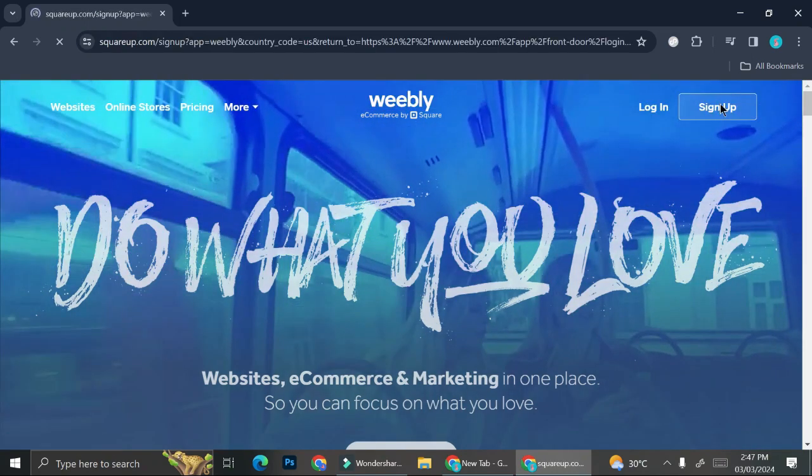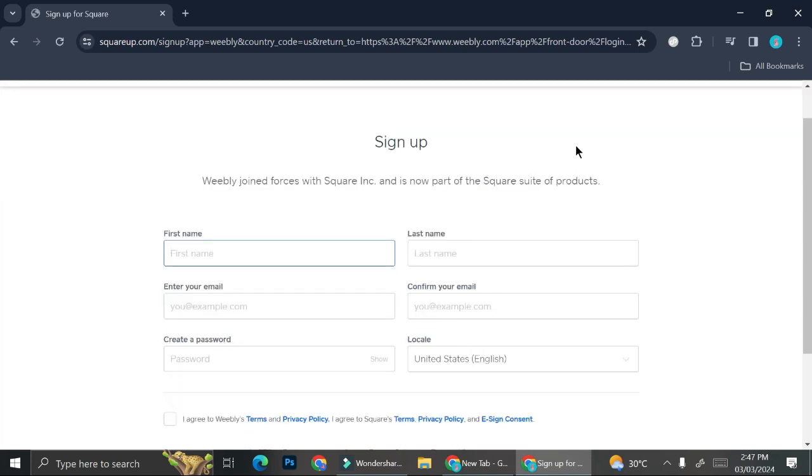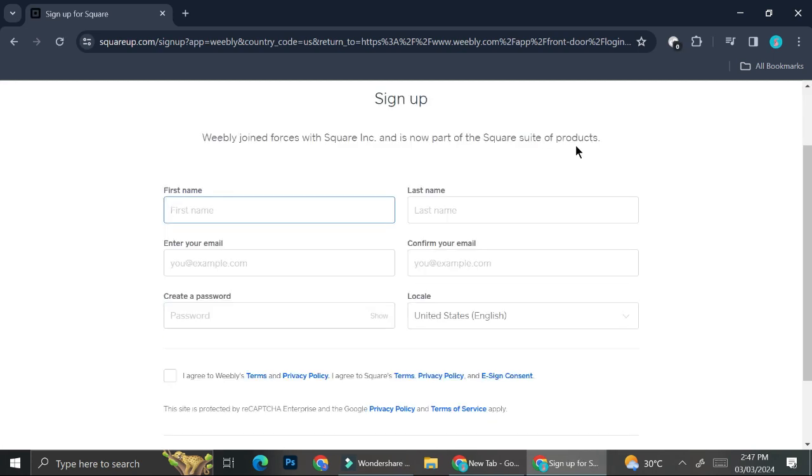You cannot make any website with Weebly without creating an account first, so make sure you create your account and then we can continue to our next step. To create our account, you're going to want to fill in details such as first name, last name, email, and then confirm your email once again, and then create your password as well as choose where you're living. So go ahead and fill that in, and then we're going to go to the next step.